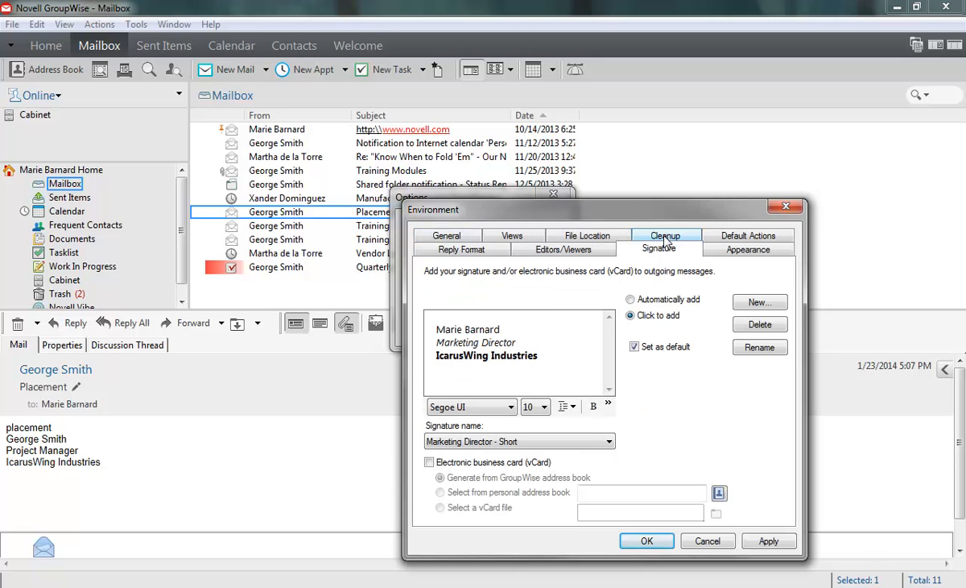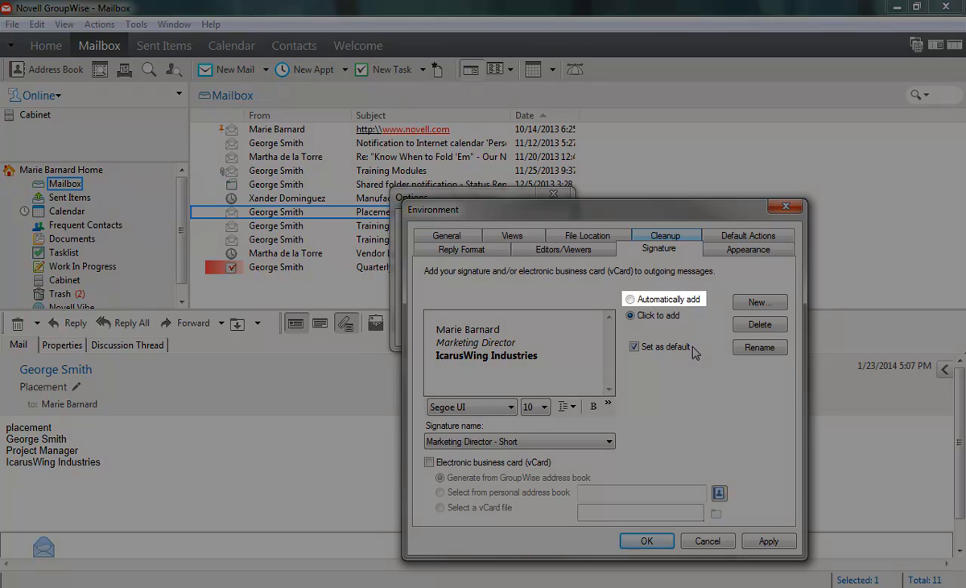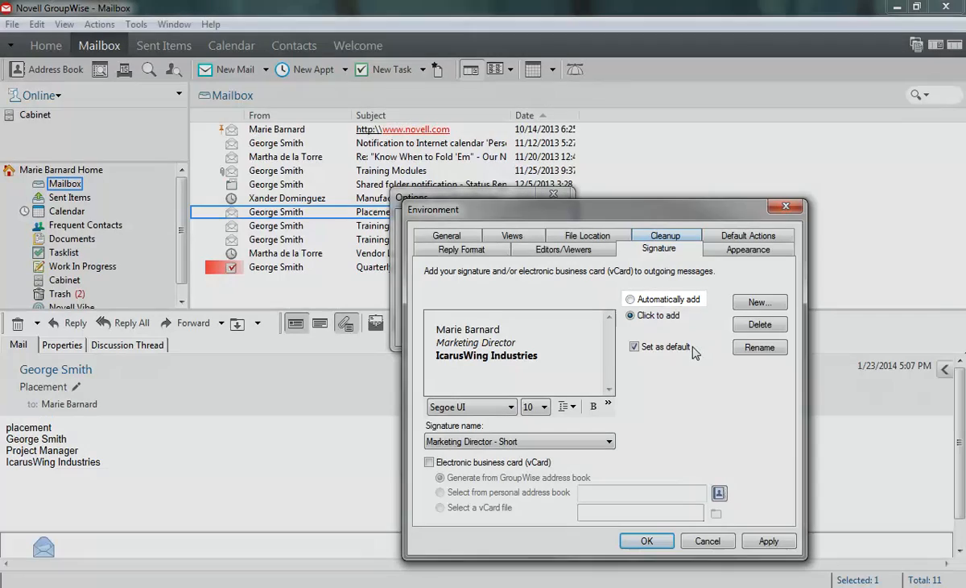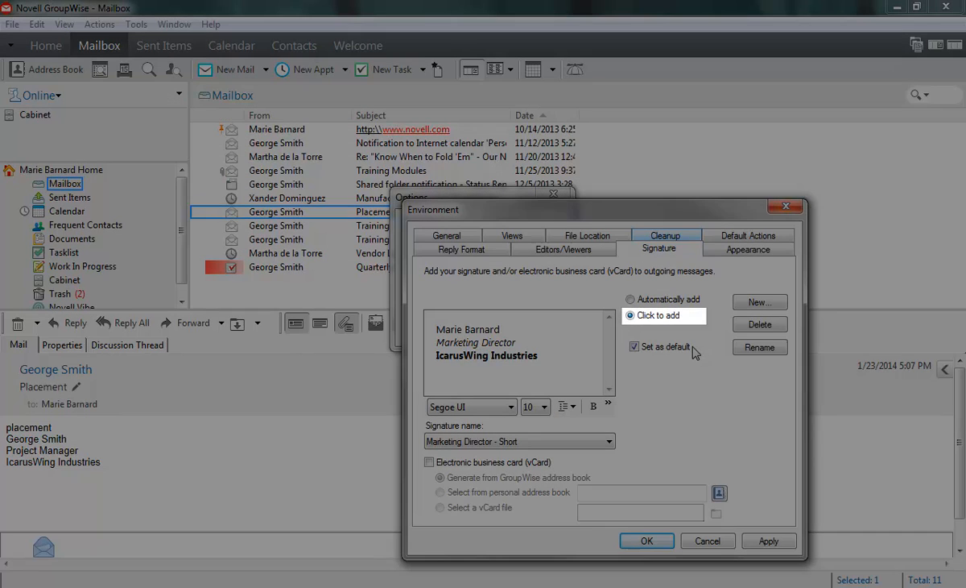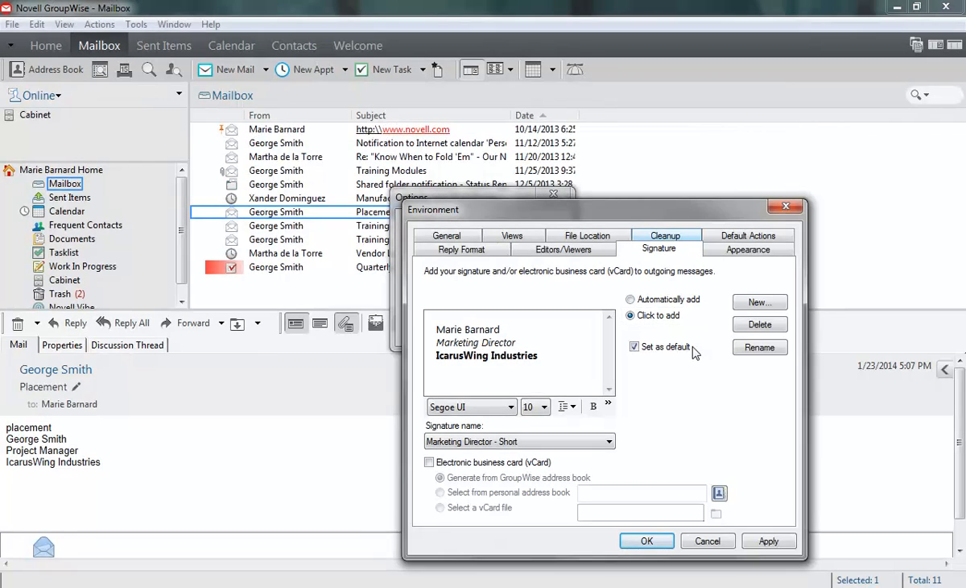Two signature-related options that are only available on the Signature tab are the ability to choose whether to automatically add your signature to each message or to manually click to add it each time, and the ability to designate which signature to use as the default. If you know that you always want to add your signature to your messages, select Automatically Add. Otherwise, select Click to Add so that you can choose to add it only when you want to.